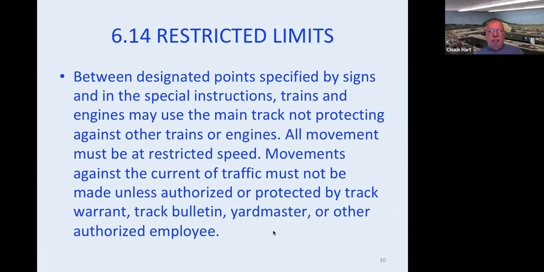And let's see, let me stay on this for a minute. So what happens here is the railroads will develop rules in the rule books for protecting against movement of other trains. And it might just say something like, you've got to be able to stop within half the distance of the train you see down the track. So you got to be careful how you define restricted limits.